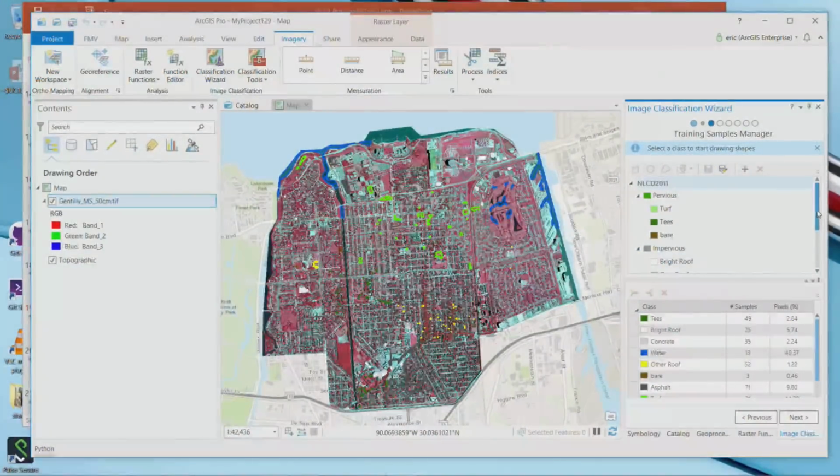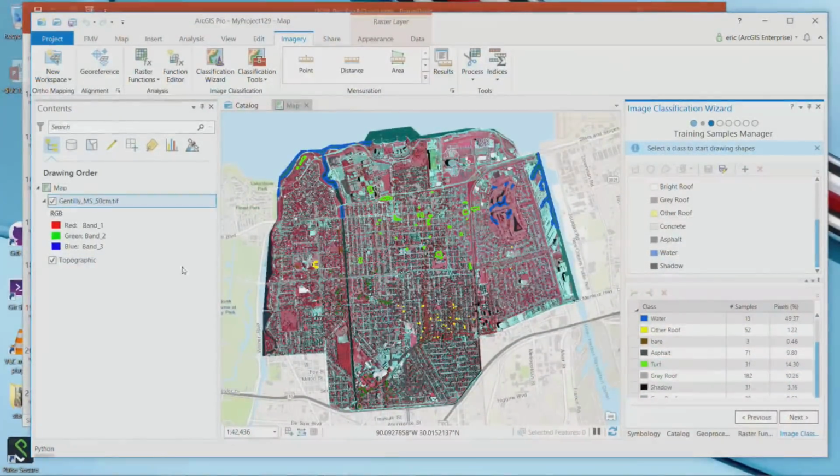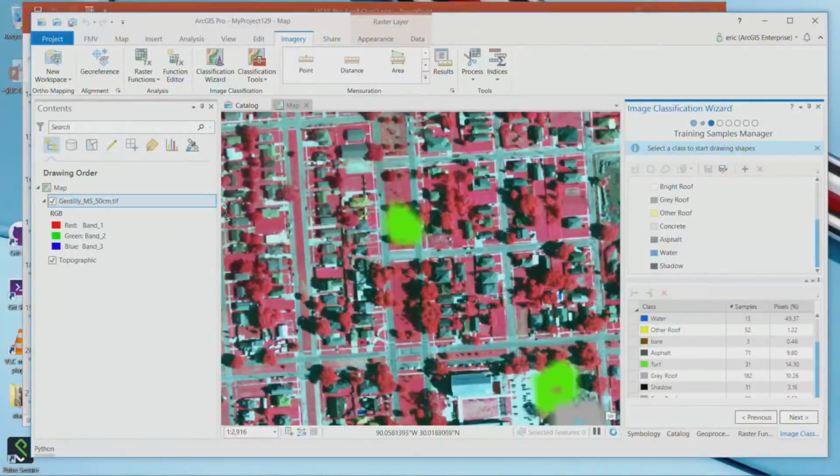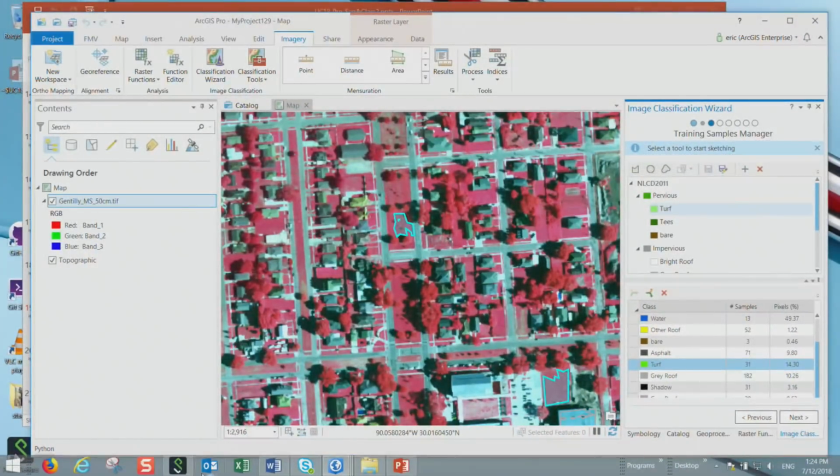These are the classes in the schema, and we could add a class, and these are the actual training samples down here. And one thing that's very, very handy is we can select training sets based on the segment itself. So rather than collecting a polygon, we can collect a segment. So here's turf. And let me show you an example of that.